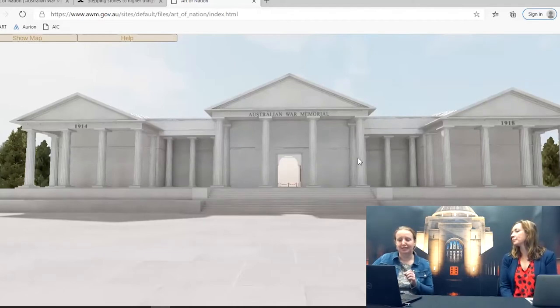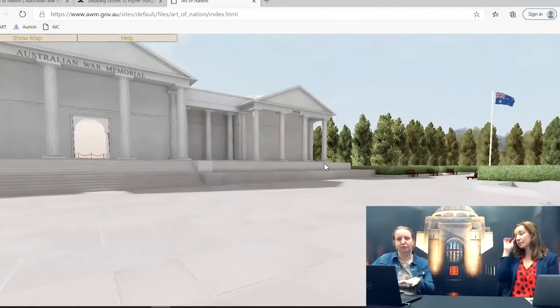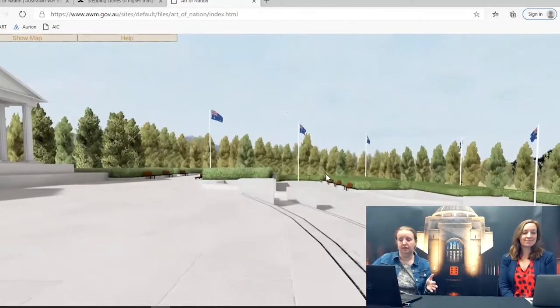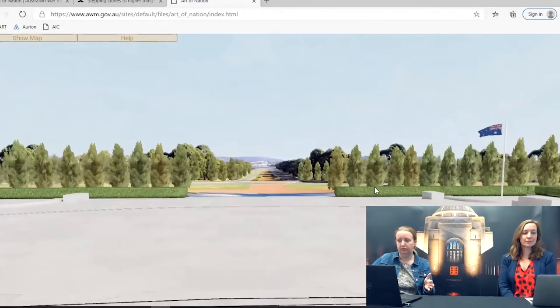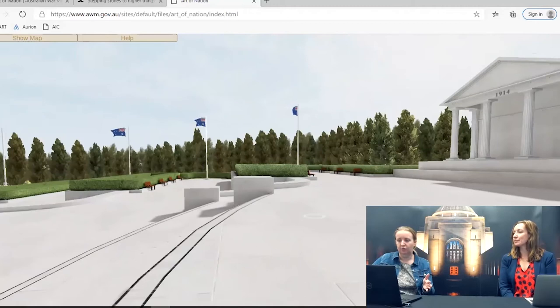What we did when we digitally developed this, and I should acknowledge the project partners, Ortelli Interactives, who worked with us on this, was to build Bean's building on the site of the existing memorial, but in contemporary Canberra. So the idea is that this building was built in the early 1920s, and you're visiting it in the present day. So you can swing round and see the vista that is Canberra, with modern Parliament House in the far distance, and you can walk around this space.